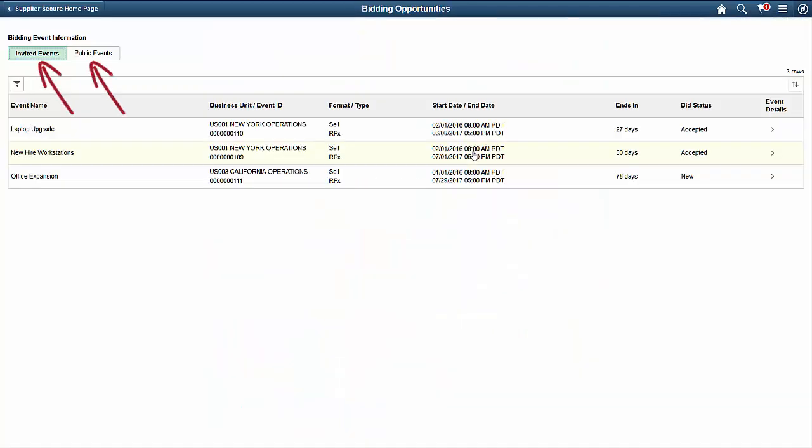The Bidding Opportunities tile shows two types of events: invited events and public events. Invited events list events where the supplier organization is specifically invited to participate. If the supplier responded to an invitation, this page shows the response. Public events show events that are open to all supplier organizations. Suppliers with access to the Secure portal can view and respond to these posted events as well.